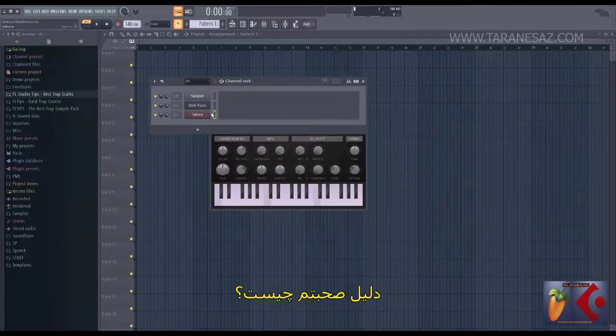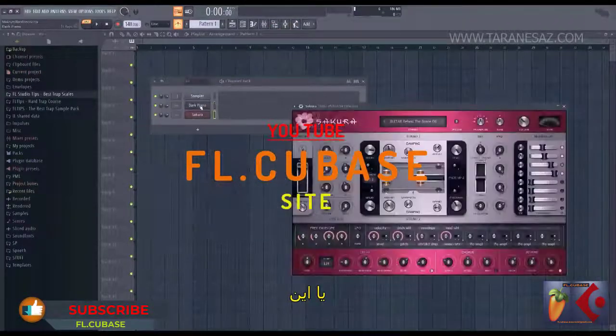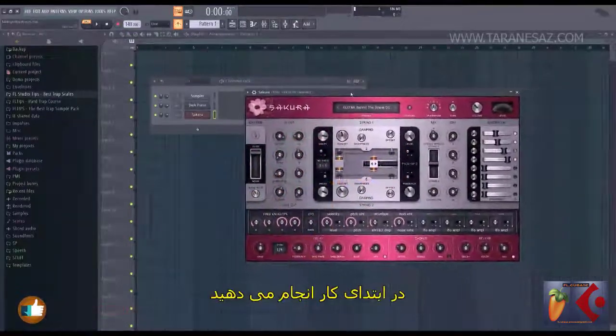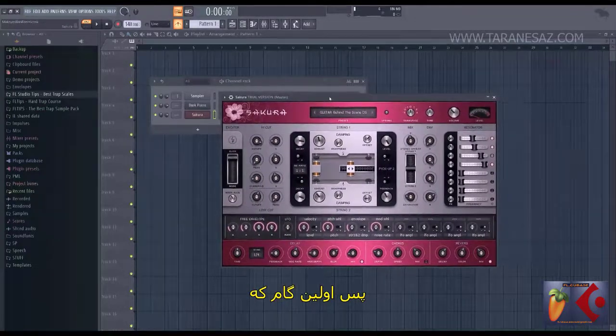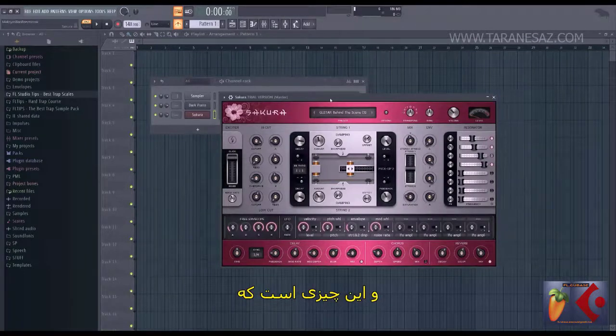So why am I talking about this? Since this sound is a trigger to your song. Everything that you do at the beginning stage makes your whole track. So the first step, which is sound selection, is the most important in making music. And that's something that people at the beginning stage of music production don't remember or forget easily about.